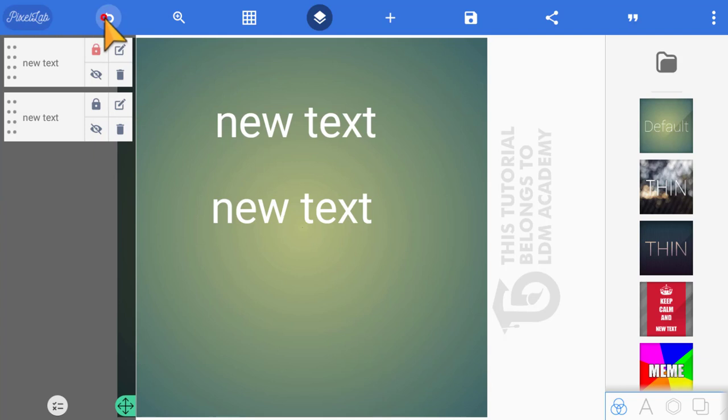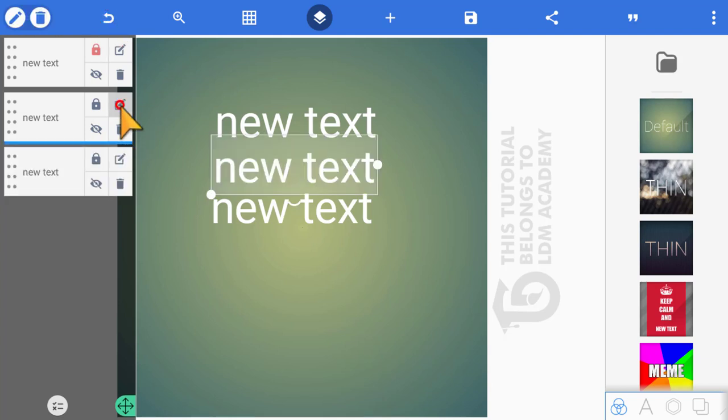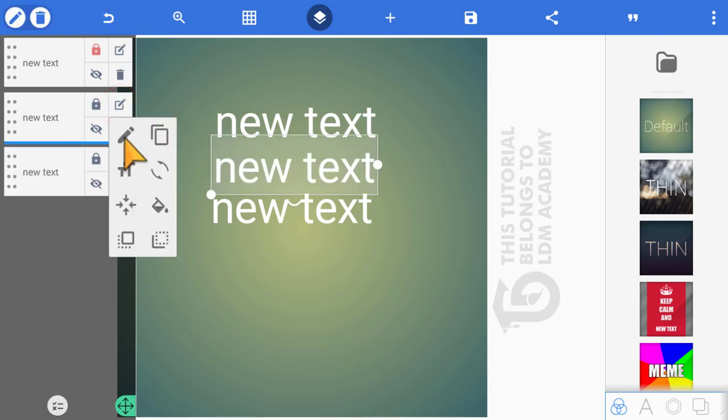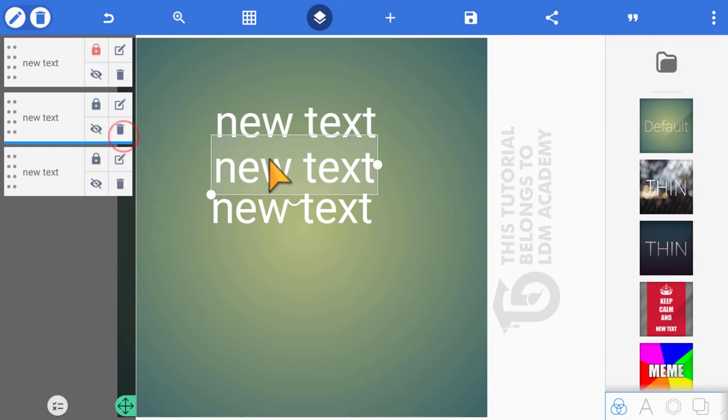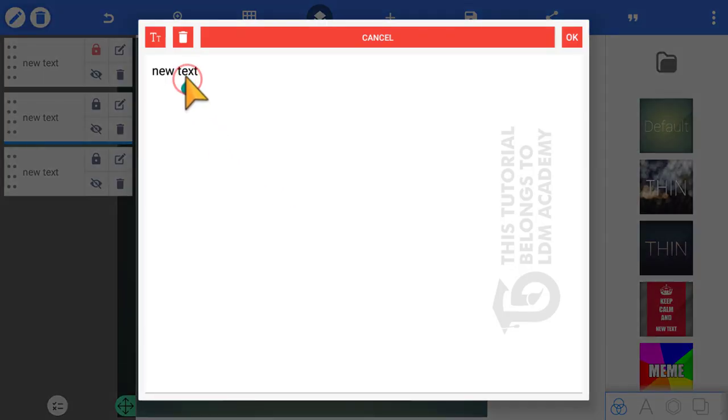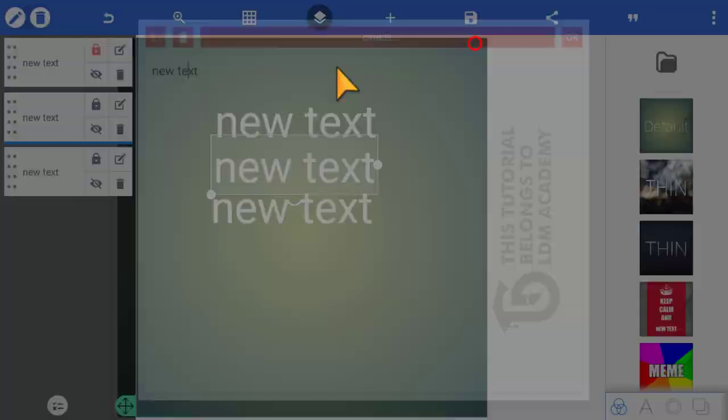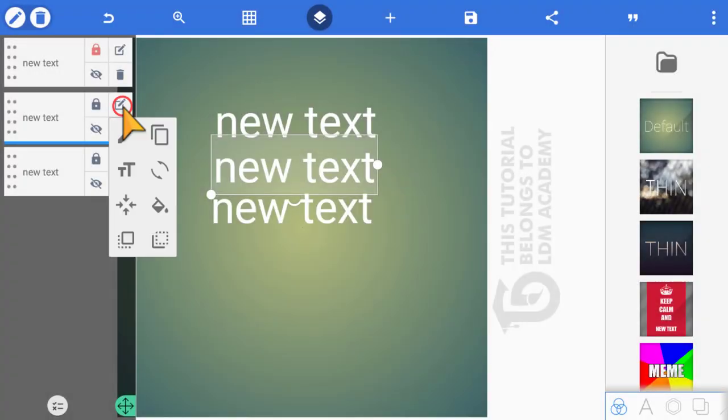Then you can also use these tools to edit. Like this time, if you click on this, you can use it to edit the text. I hope you understand that. Then you click on this again, so you can also use these tools to copy.